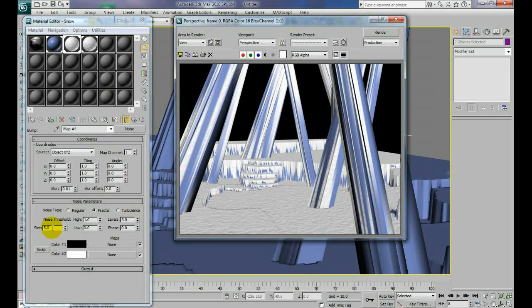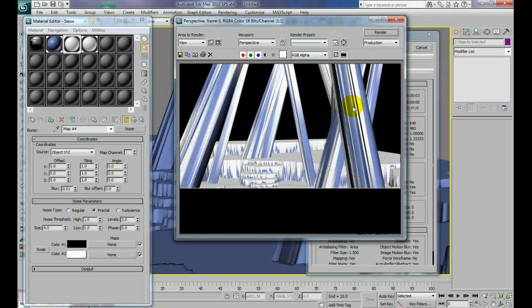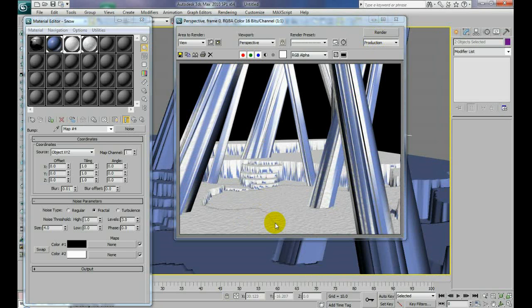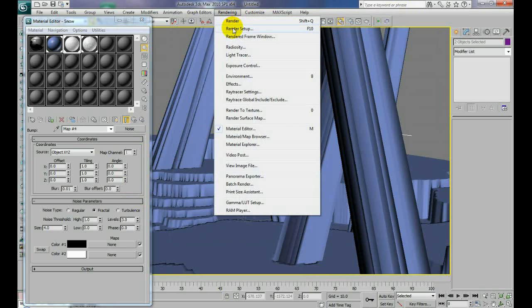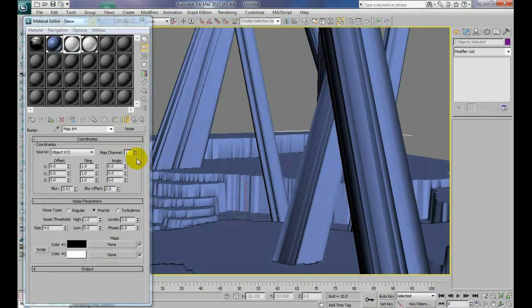I won't do too many changes on this. You can change the size, of course, if you want the noise to be a little bit less. Go with maybe a 4 or 3 or whatever. We'll see how that looks. Not too small, depending if you want fine snow or not. 4 looks pretty good though, so I guess we'll just leave it at that. So that's good. Alright. I'm going to go with a higher render setup. I'm going to set it to high def, 1280, just so we can see more detail.